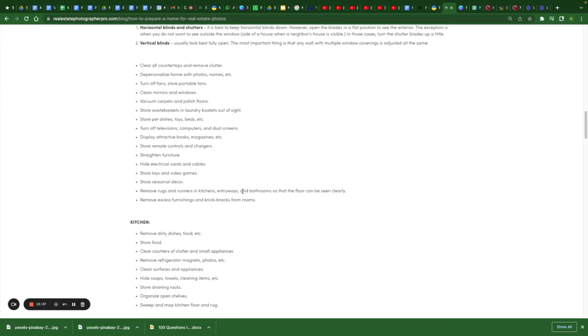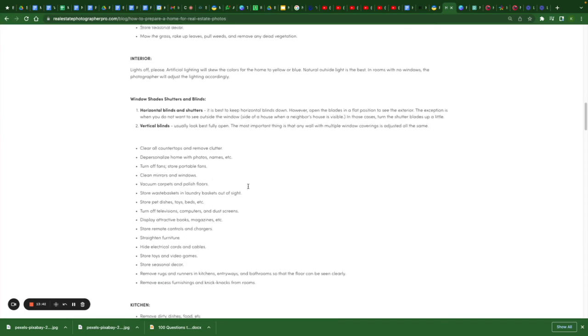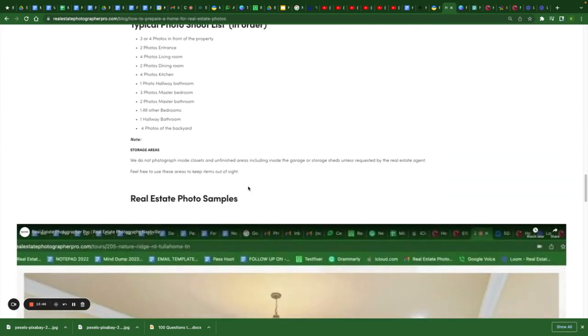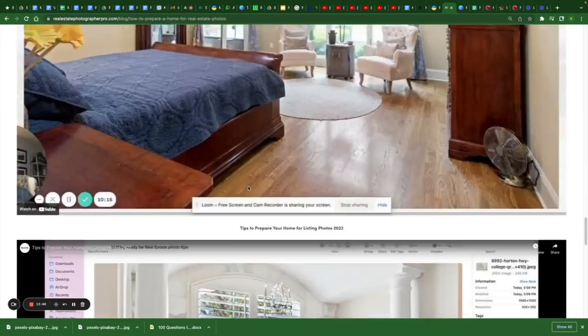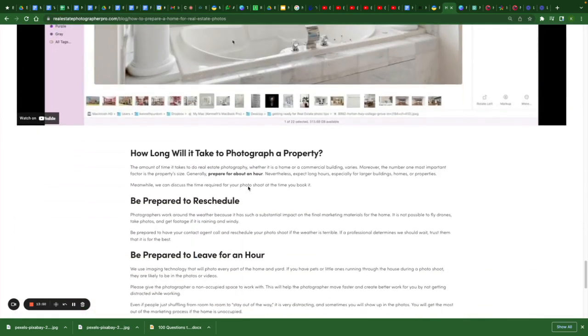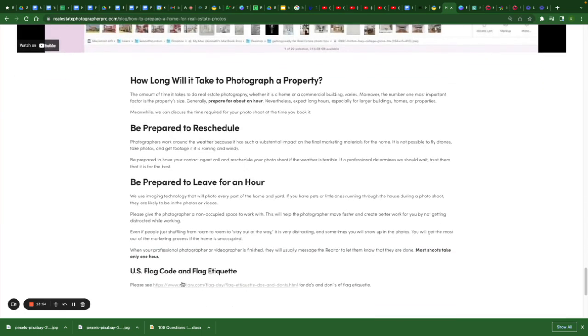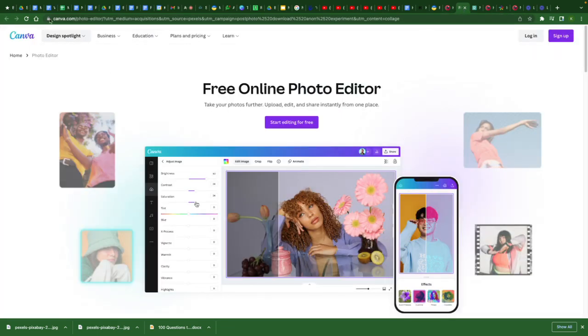We researched other people's lists, made our own list, and then we've got videos and photos and references inside the blog that can be used. We have links to other resources that can be used to help prepare a home for a photo shoot. And then we answer some questions there. Even I link out to the use of the American flag, how it should be used and how it should not be used. Another tool is Canva.com.